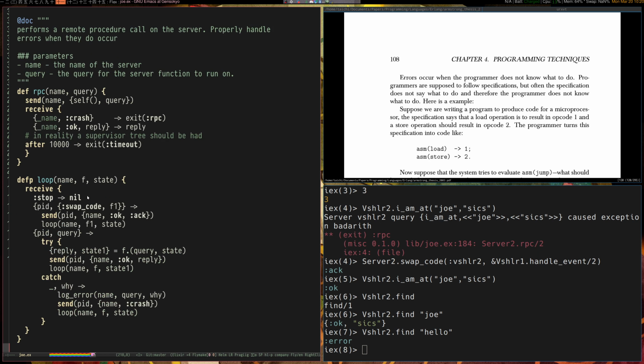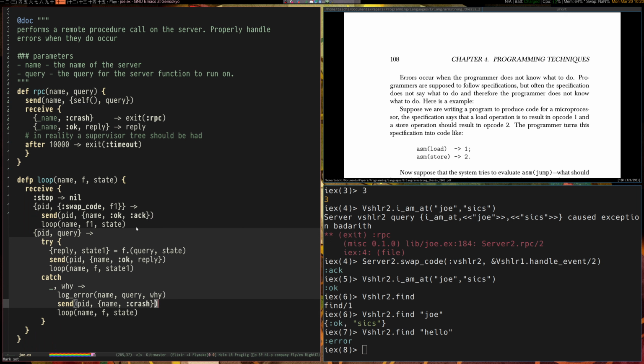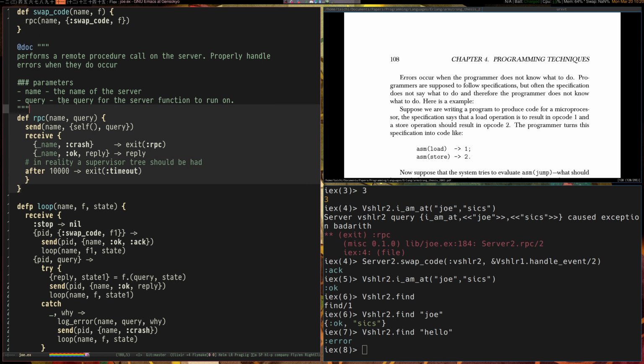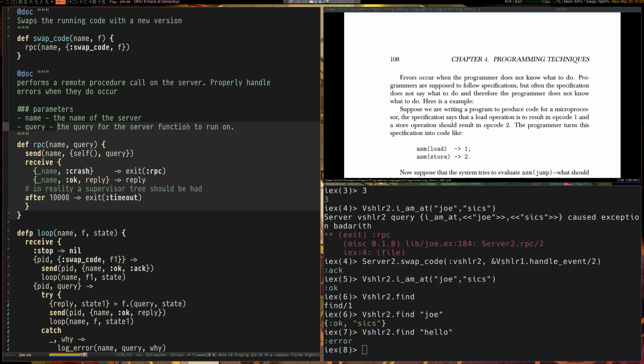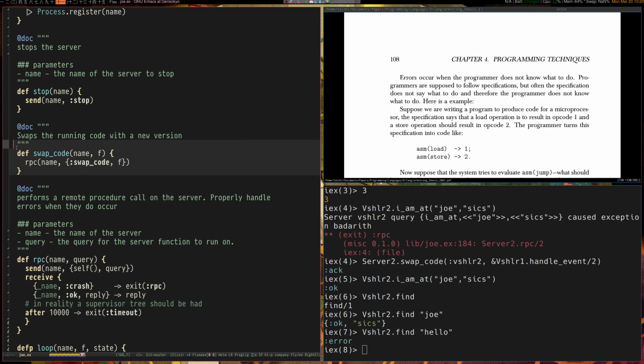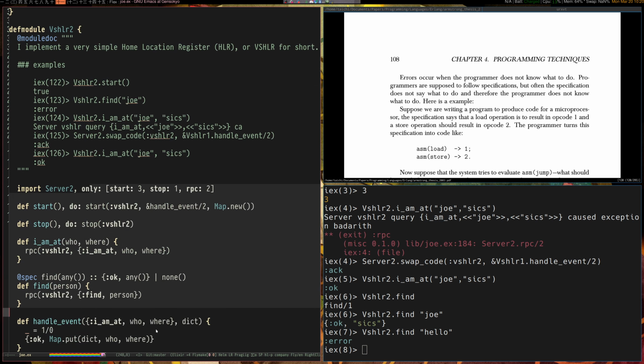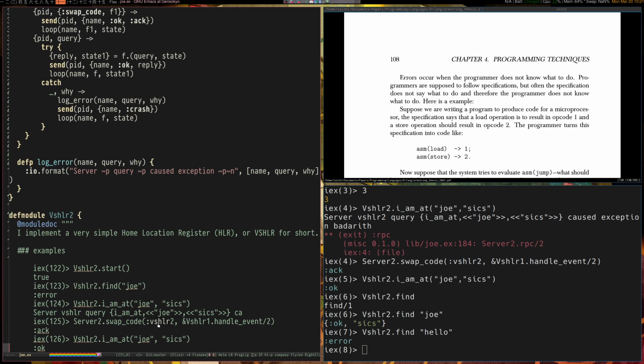Whereas the server code is very not functional, right? It's doing things like try catch. It's doing things like receiving messages from some type of message bus, right? It's sending and receiving messages, which is not a very functional thing to do. You're sending it to some process. You may not even get back a result, right? And you can even swap code, right? This is sort of functional, but it's sending a message to swap code.